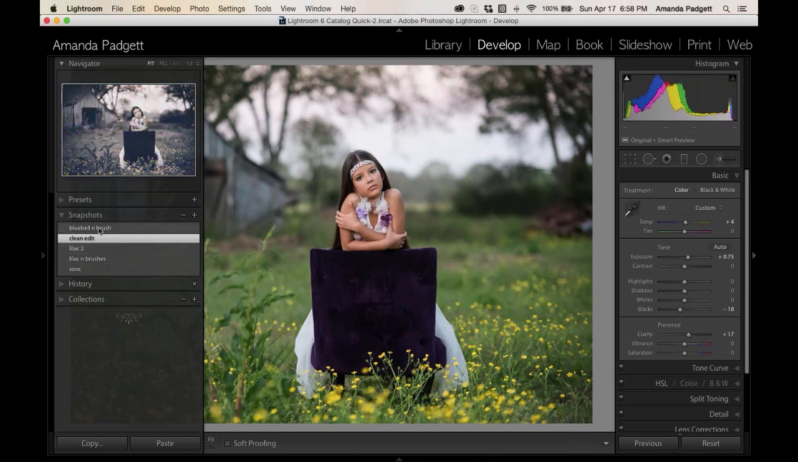And the nice thing about the snapshots is they stay forever. So if you close down this picture, you don't close it down, but you leave Lightroom, and a year from now you come back, then snapshots are with you. And so is your history.